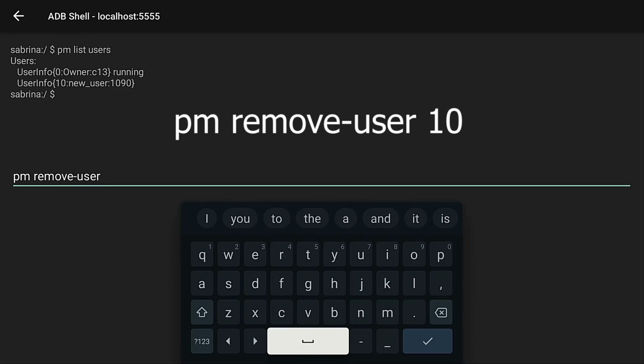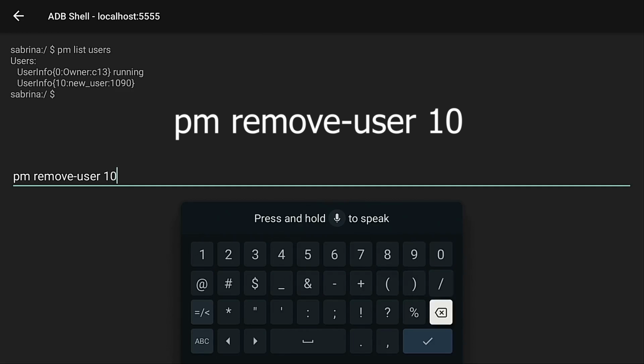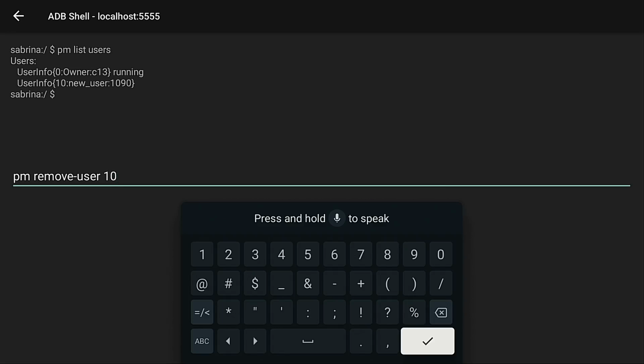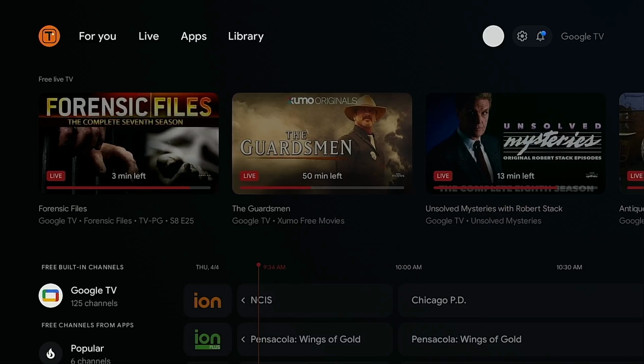Now you may notice when you're typing in these commands that it auto-corrects. If you notice that it auto-corrects, as soon as it auto-corrects, hit the back button or the delete button, and then it will go back to what you had. So again, the command is pm remove-user 10. So I'm going to hit the check mark. Success, removed user.